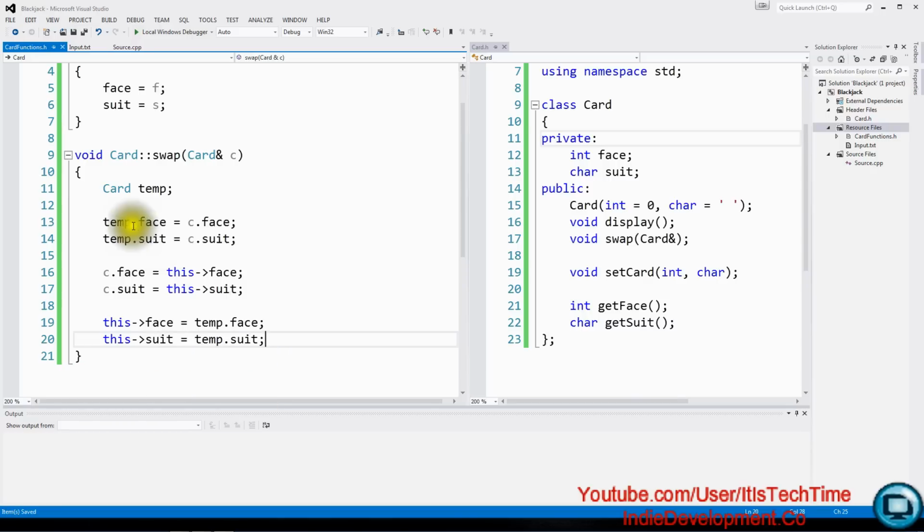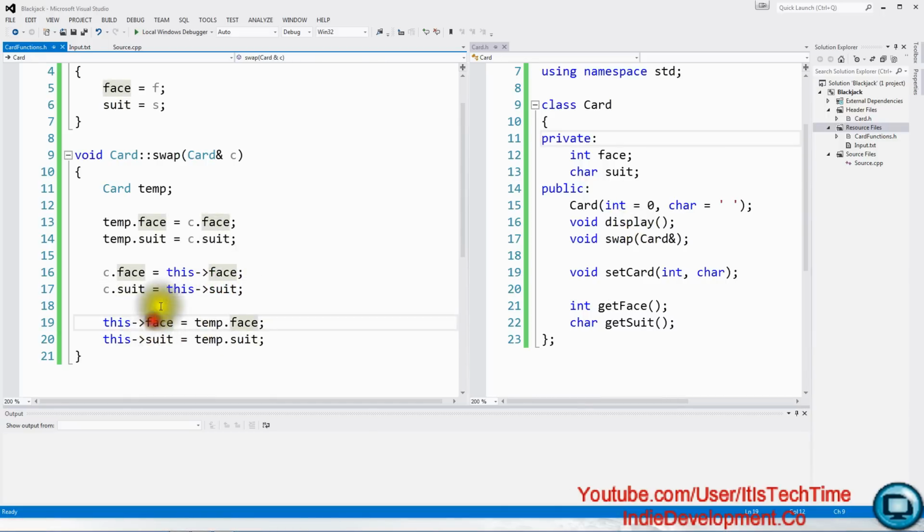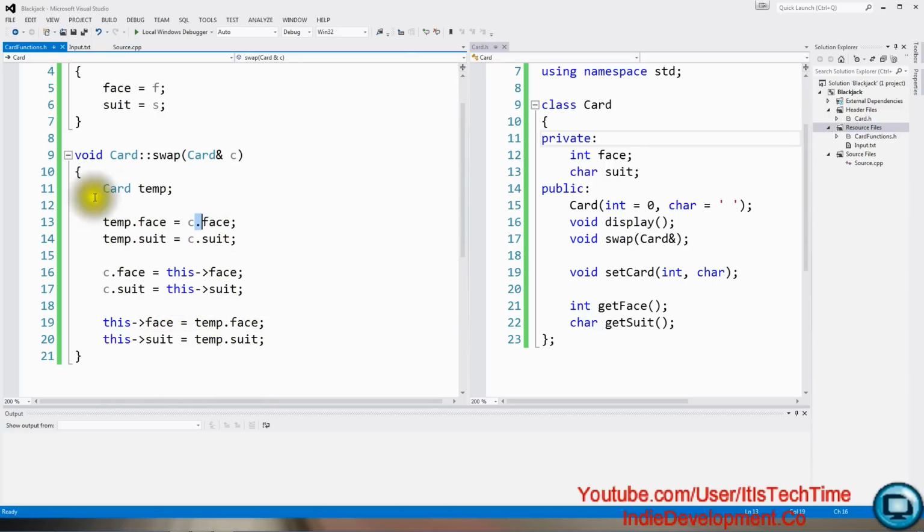There you go. So what's gonna happen here is the temporary, what we have right here, we're gonna set it. It's now nothing. So the face of nothing is gonna be whatever we passed. The suit of nothing is gonna be whatever we passed. Then whatever we passed is gonna take whatever we already have right here in this function, and then this class is gonna take whatever we already had in temp and C. So it's gonna swap the whole thing. If you don't understand it, please ask me. Go ahead and ask me on YouTube or indedevelopment.co, and I'll be more than happy to help you understand it.